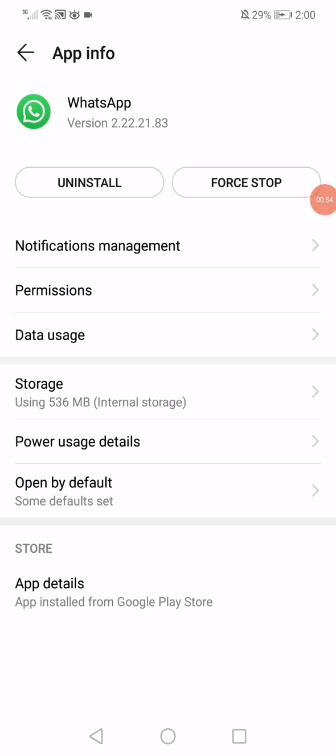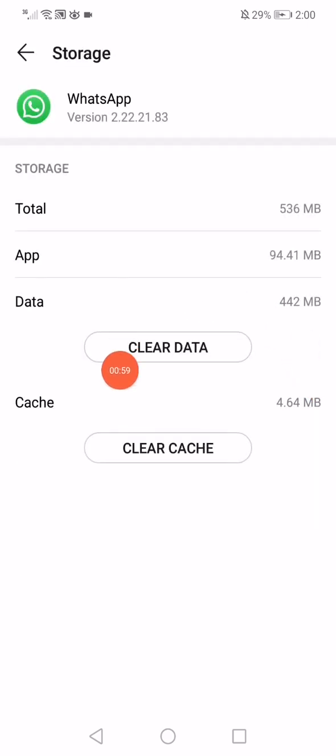The third way and the last one is you have to go to the storage right here and then click on clear data.